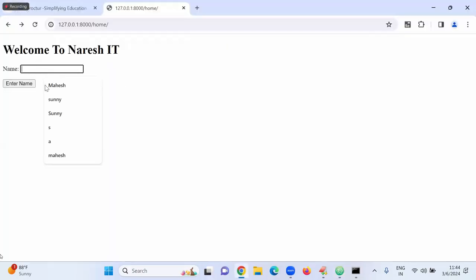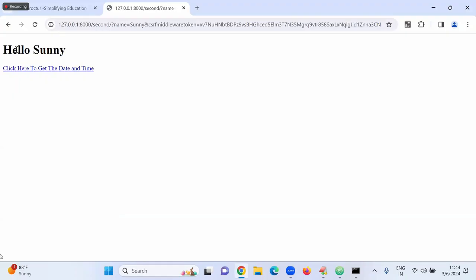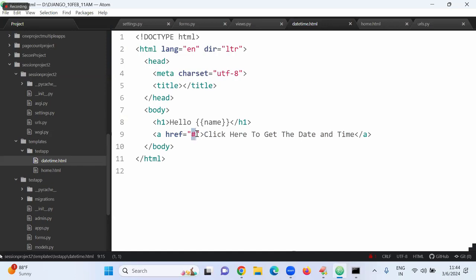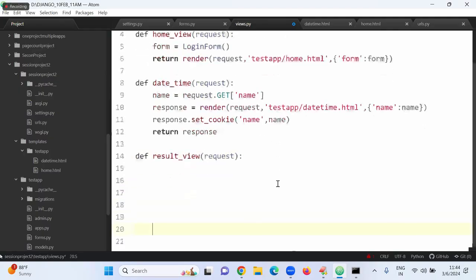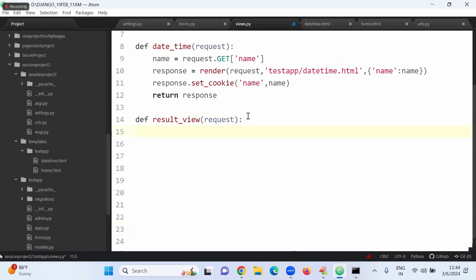Now come here, enter the name, click on this. Once I click on this, nothing will happen because it is pointing to the hash symbol. What is the href? Hash. So now generate one function, go to the view. In this view, you have to identify the system date, def result_view. Inside, the first argument is request. Sir, in that page also, I want to display the name Sunny. How to get the Sunny name here?